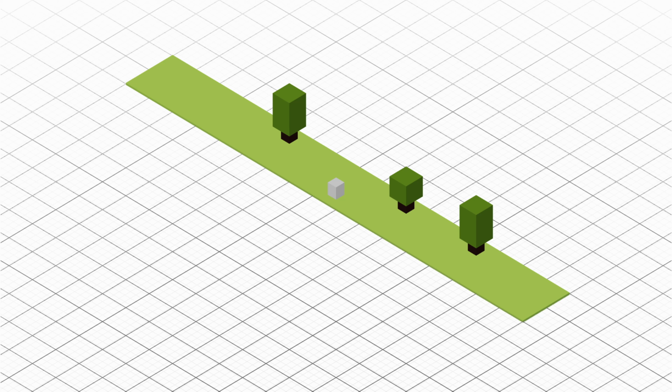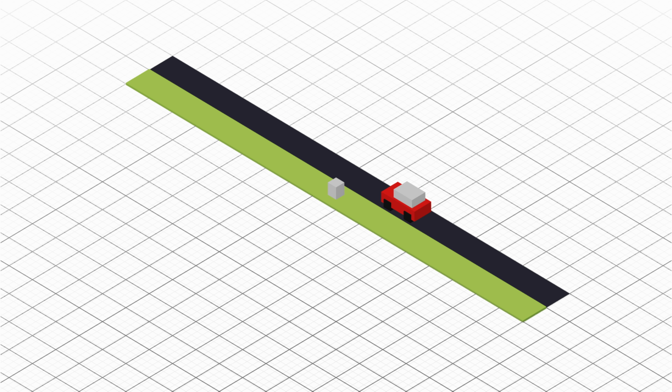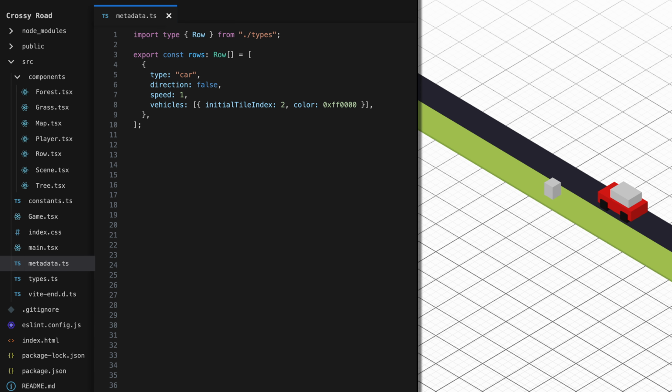Now let's add support for car lanes. We define the metadata for the vehicles and map them to 3D objects. So let's replace the forest row in the metadata to a car lane. The car lane will contain a single red car moving to the left. Each car lane object will have the following properties.